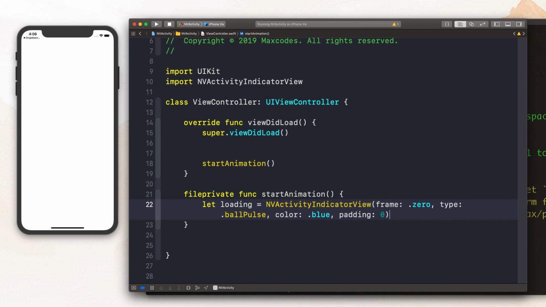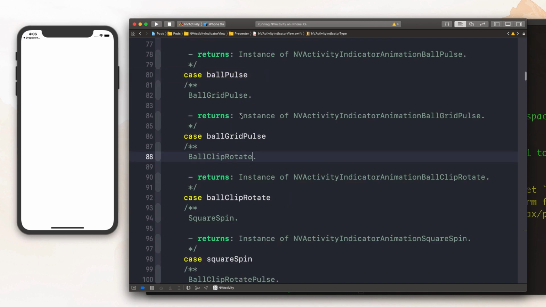And then this is what I want you to understand here. Okay. So I said ballPulse, right? Where did that come from? If we command click into ballPulse and hit show quick help, we're not going to see much. But if we hit it again and hit jump to definition, we're going to see all these different items here.